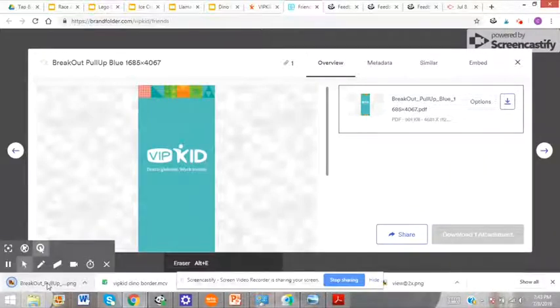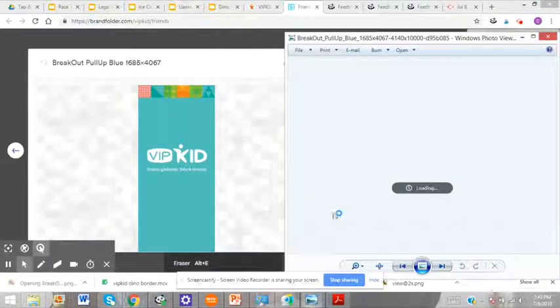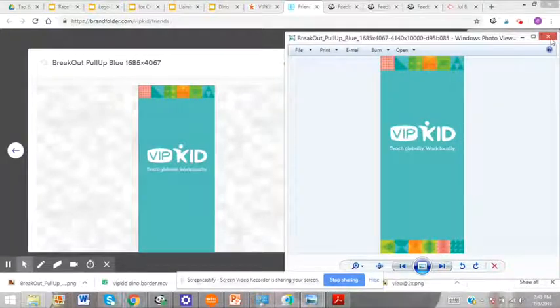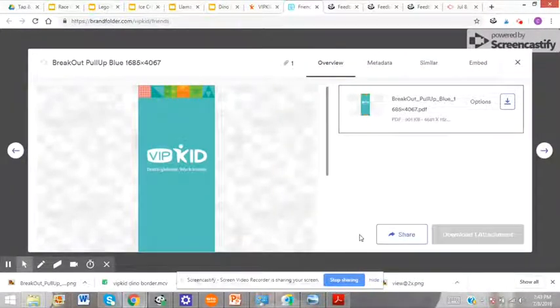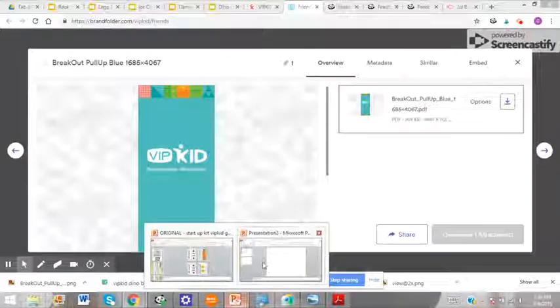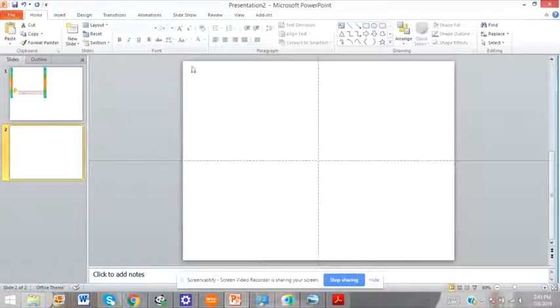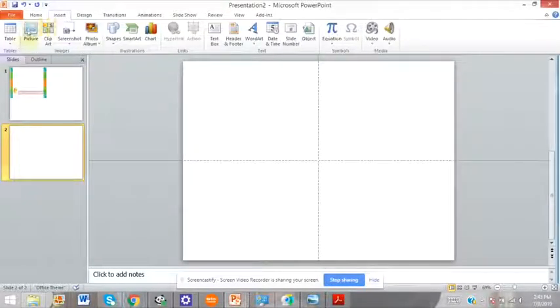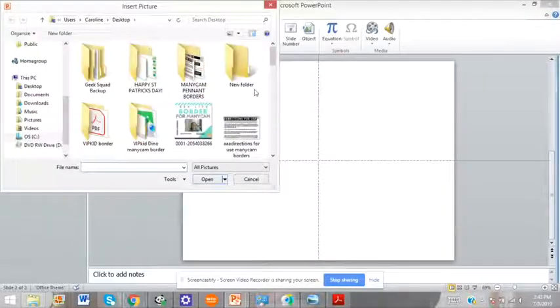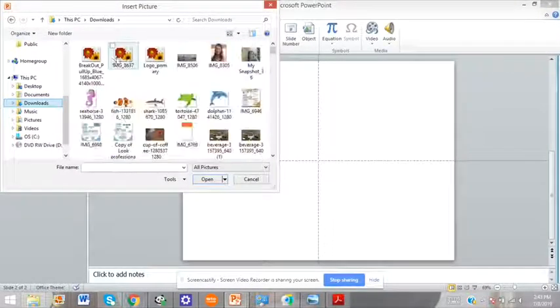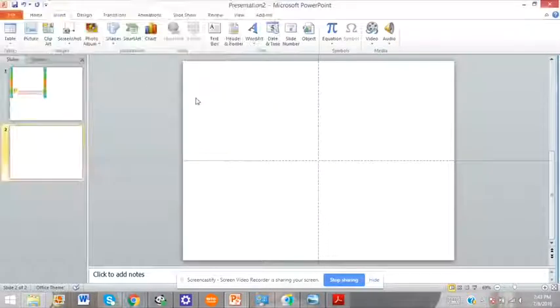And it's under Breakout, Pull Up, Blue, probably in my downloads. Okay, so now we're going to go back to our PowerPoint here. And we are going to insert that picture. And that's probably my downloads. Yes, it was in my downloads. So put that on here.